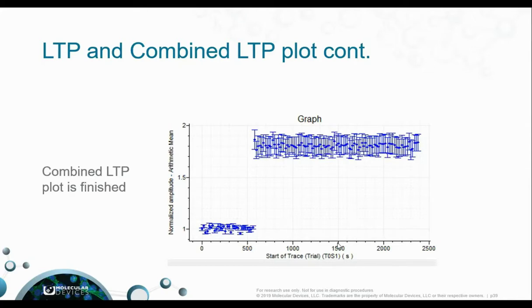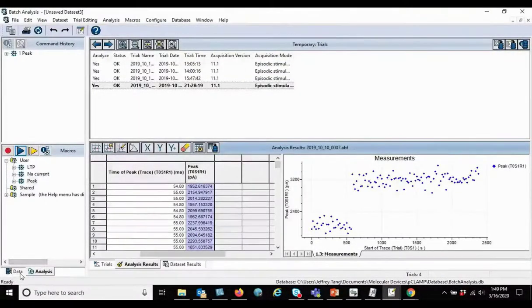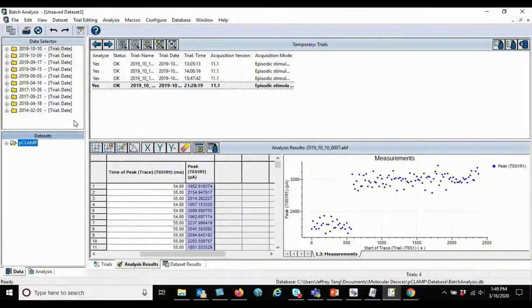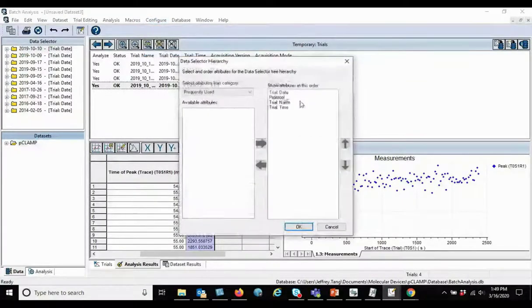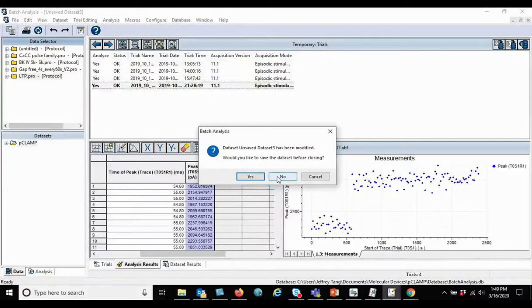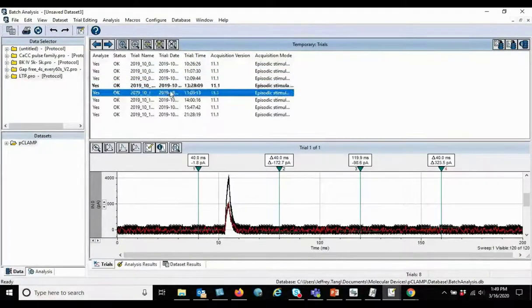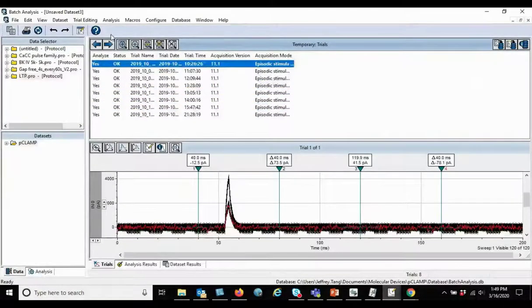So let me go back to Clampfit to show you how to do that. All right, let me do it again. I want to get all the LTP data from the LTP protocol. I go to Configure, Data Selector, Hierarchy, and put the protocol at the top. Now you see the LTP protocol. All the data was recorded using this LTP protocol. Just click here, and you can see the data files are open at the same time.